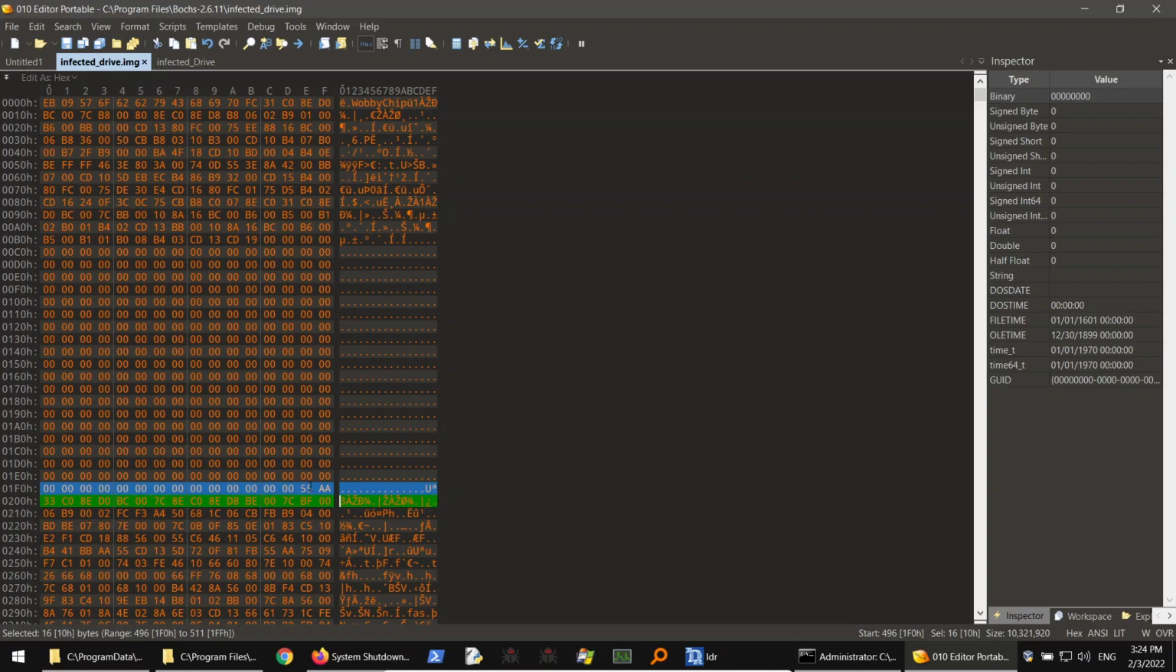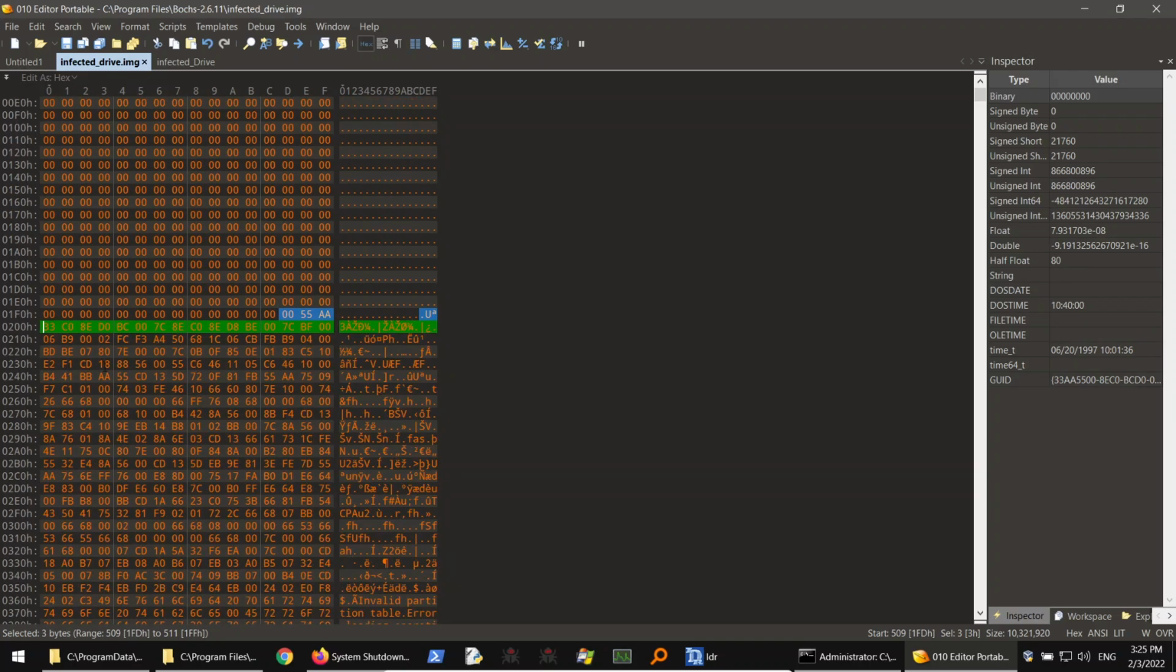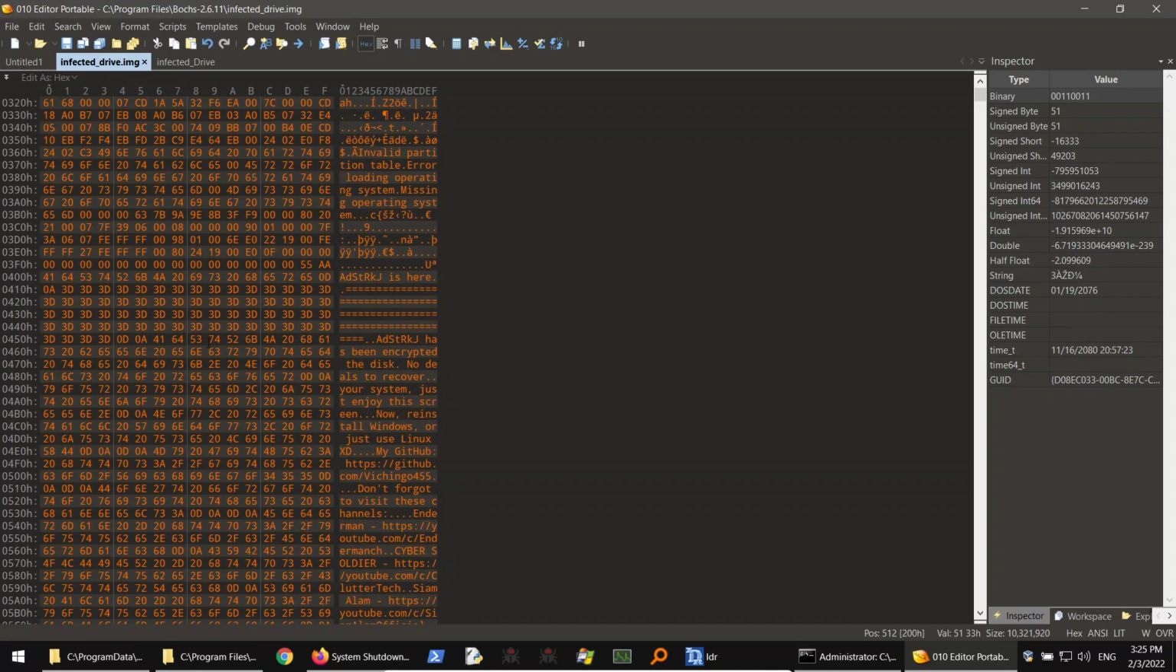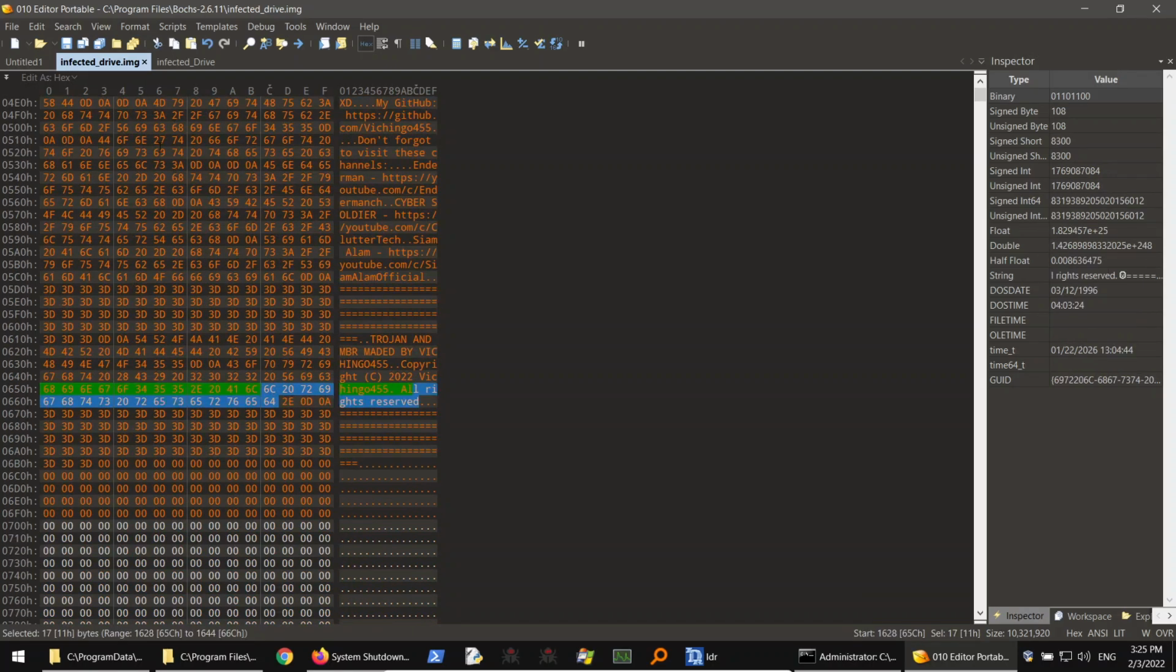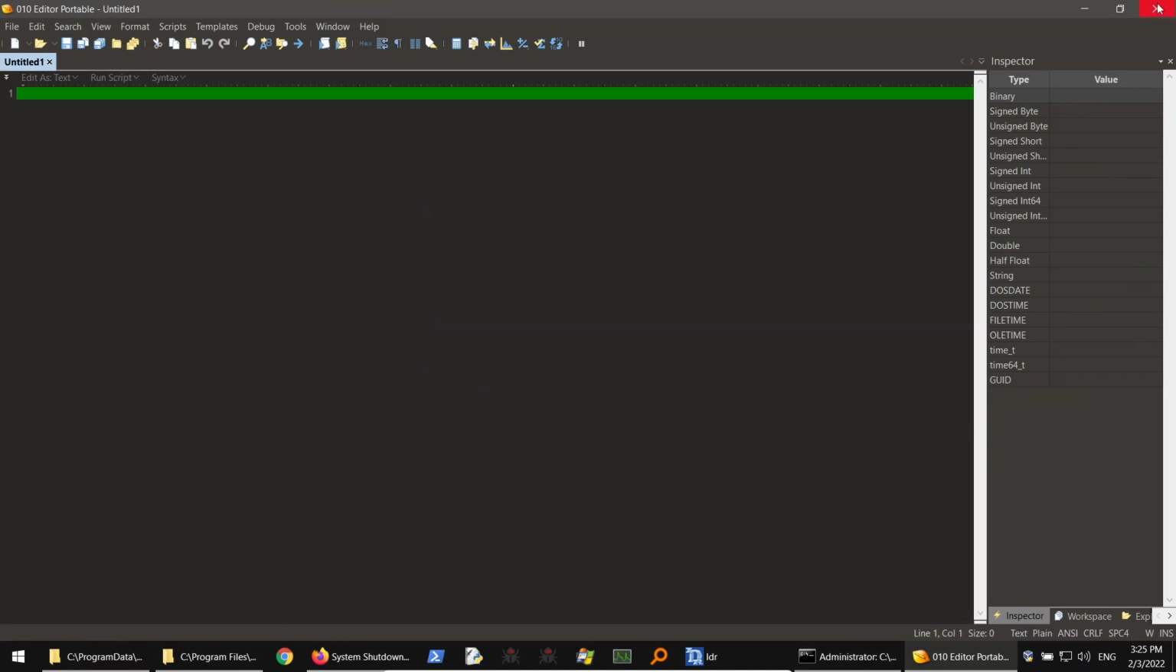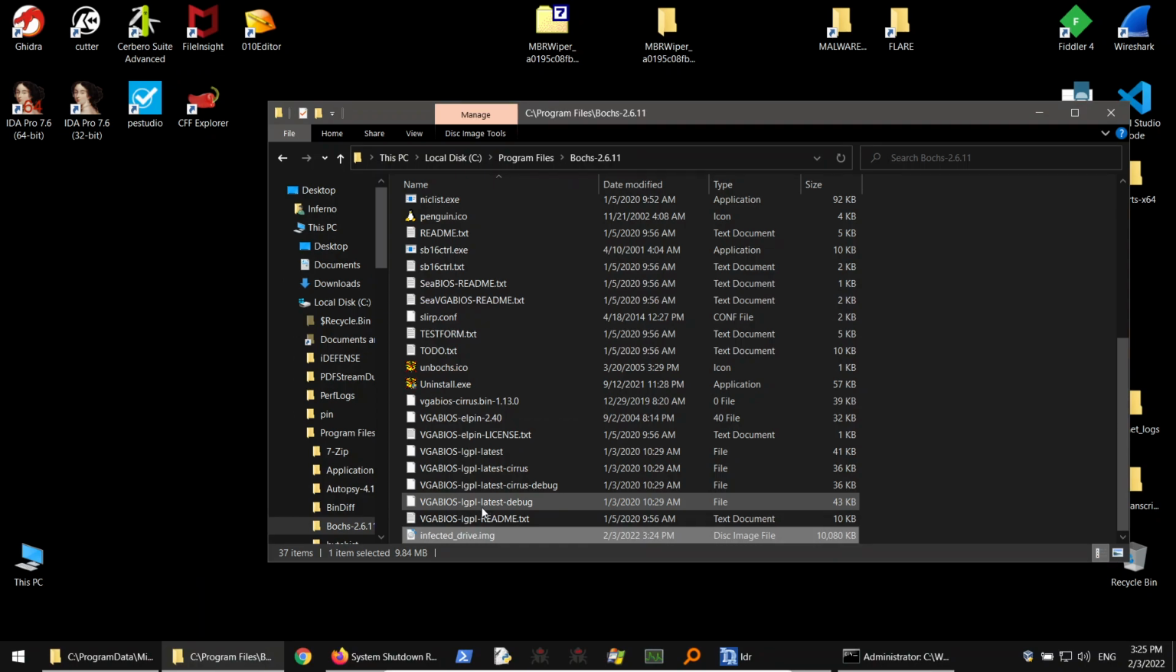This is just the boot signature here. This is our backup, which ends at 400. Yep, here. And this is the new note. Okay, we have everything. Save it. Okay, we can close it, and the image is prepared.